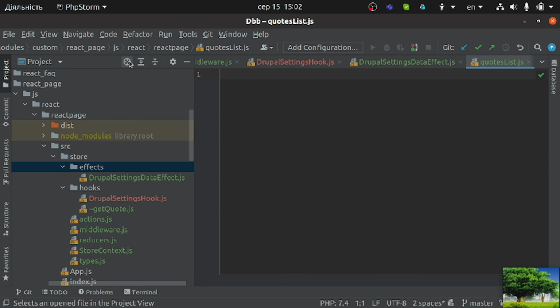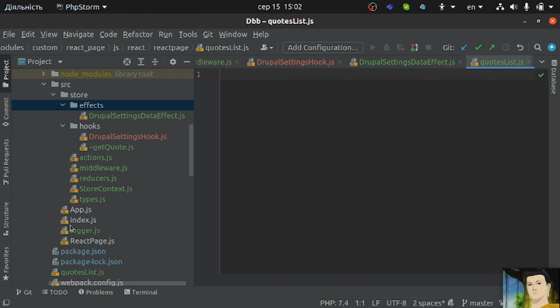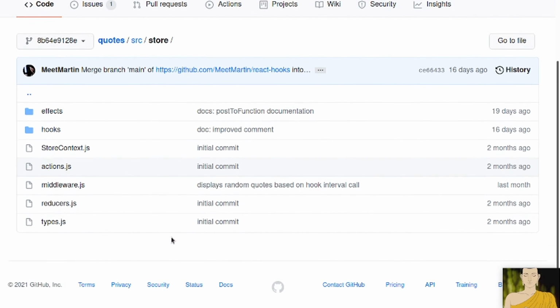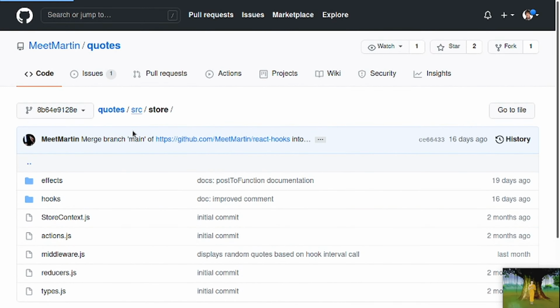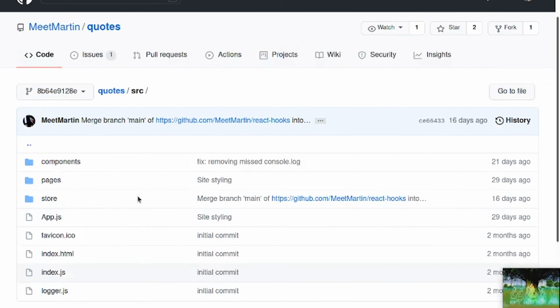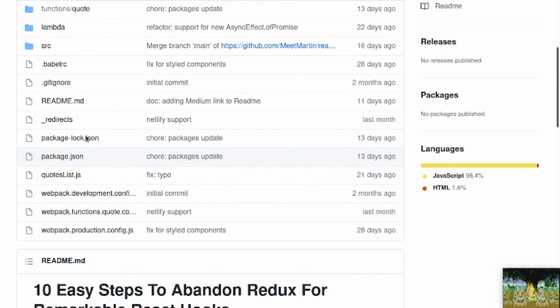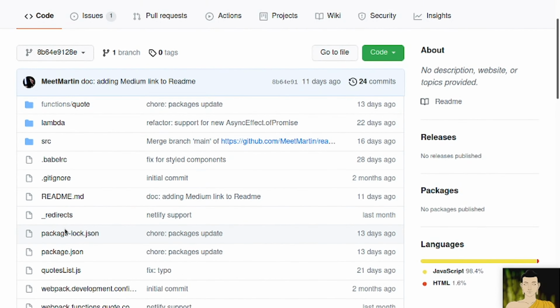And where is it at? Effects, up, start, quote list. Where is this quote list? In quote list, not there. It should be in the src, I suppose. Maybe no. Let's check. Quote list is not here. Quote list in the quotes. Yes, this is exactly the correct place.